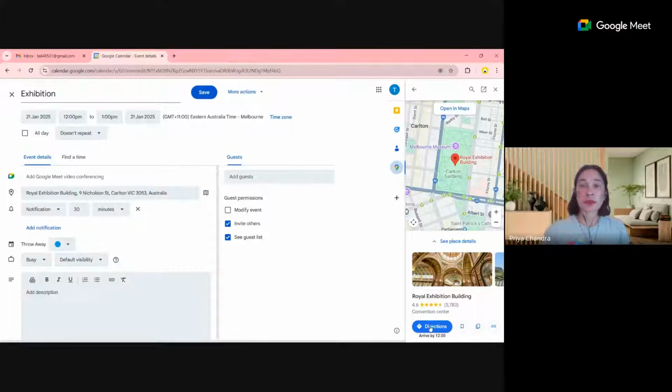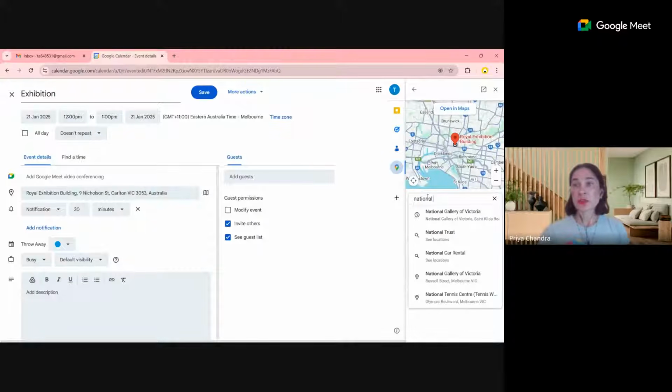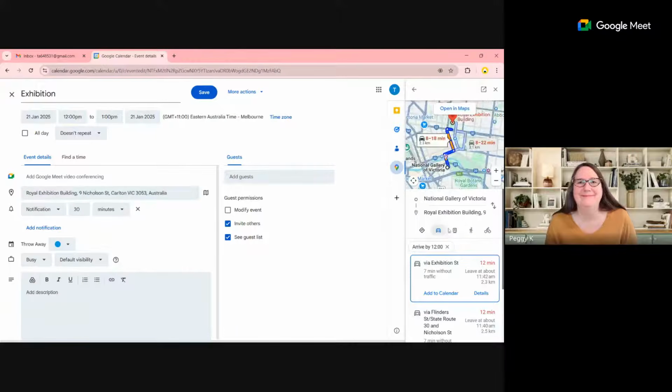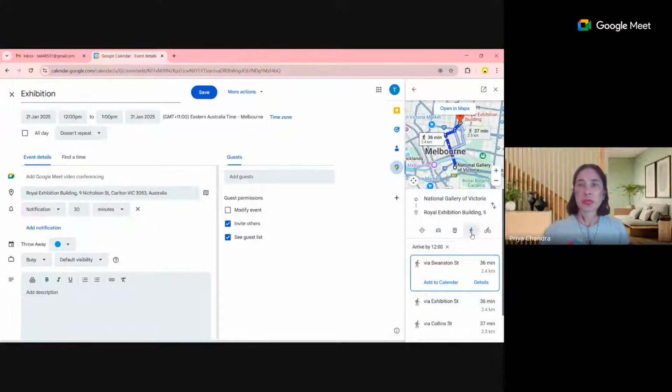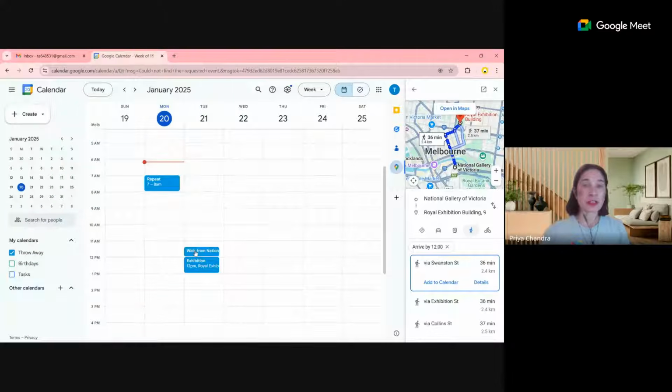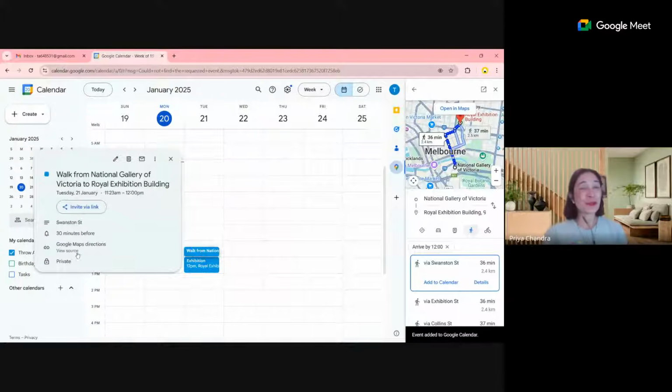And if I click on directions, I get the options here to choose a starting point. And I'm going to go from the National Gallery of Victoria. And I can choose to drive, take public transport, and I'm going to walk here. If I add it to calendar and then go back to my calendar, you can see it's added it there automatically. And by default, it goes to your regular calendar with whatever notifications or anything you might have set up.